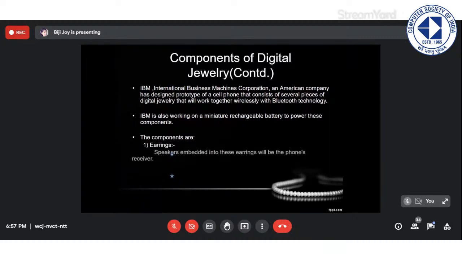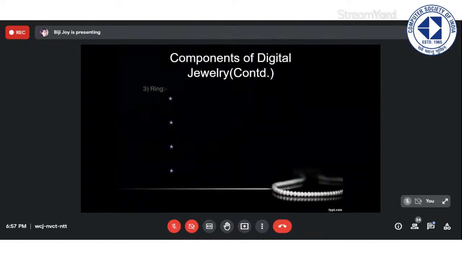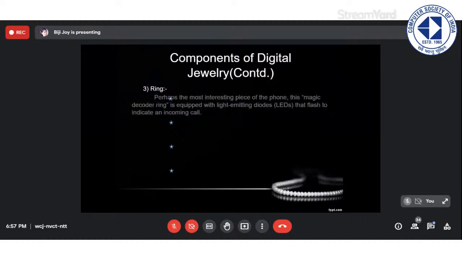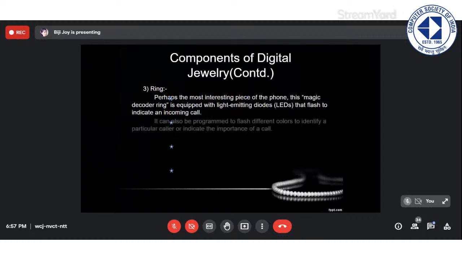The components are earrings. The earrings can be used as the speakers or receivers of these phones. The next component is the necklace, which can be used as the microphone of the mobile phone. Coming to the next component, it is the finger ring. It contains an LED which will flash when a call or an email comes, and it can be programmed to flash in different colors, which shows the importance of the call.